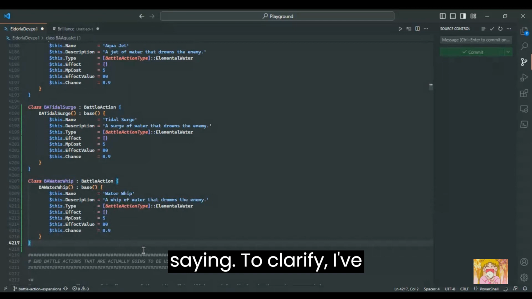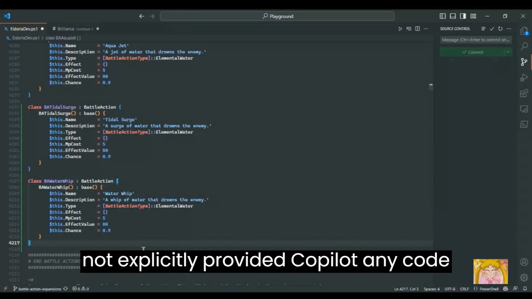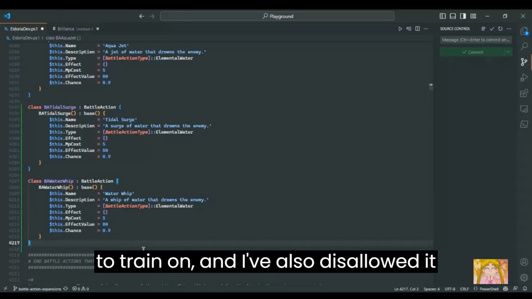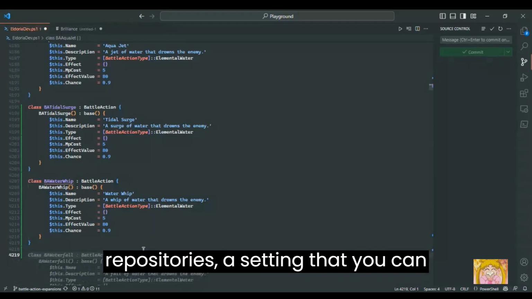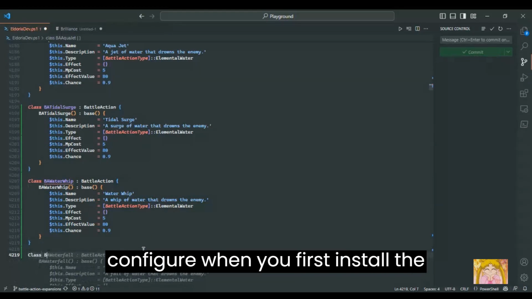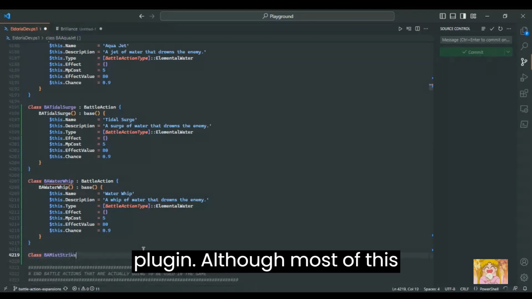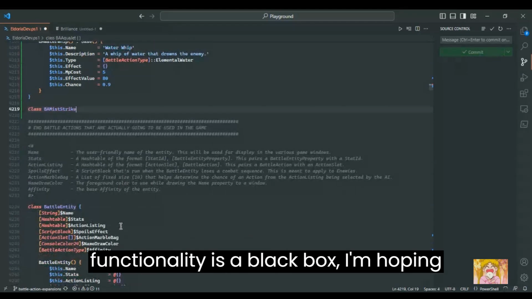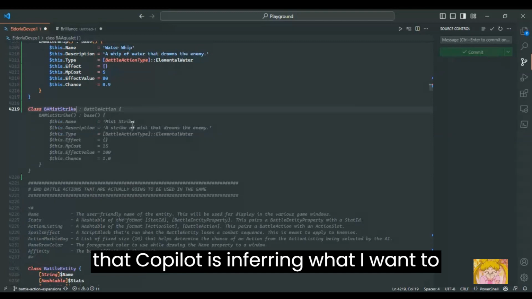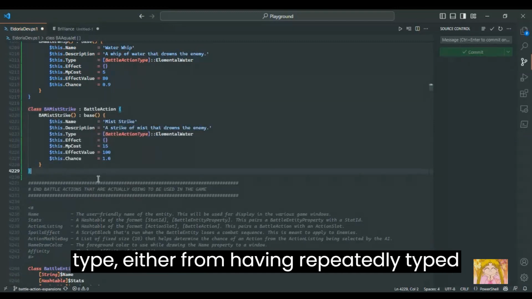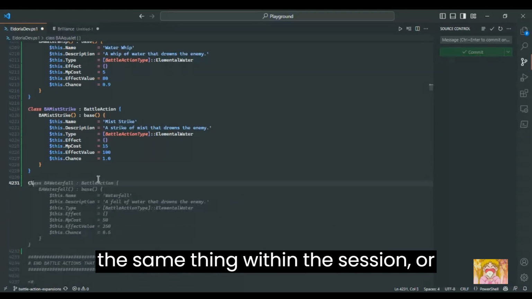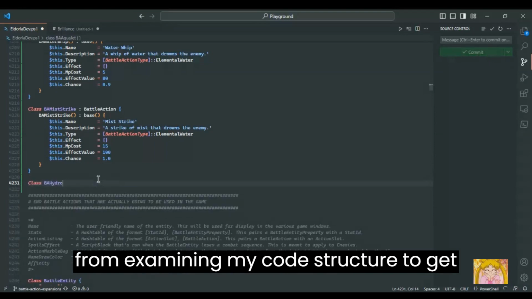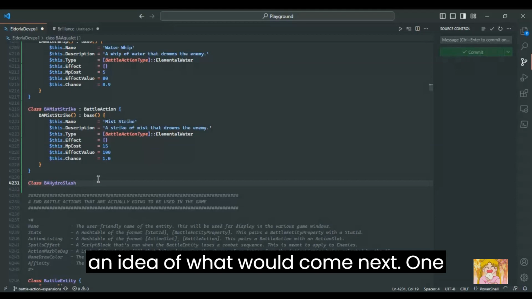To clarify, I've not explicitly provided Copilot any code to train on, and I've also disallowed it from reaching out to public GitHub repositories, a setting that you can configure when you first install the plugin. Although most of this functionality is a black box, I'm hoping that Copilot is inferring what I want to type either from having repeatedly typed the same thing within the session, or from examining my code structure to get an idea of what would come next.